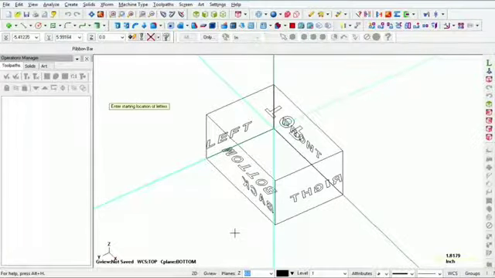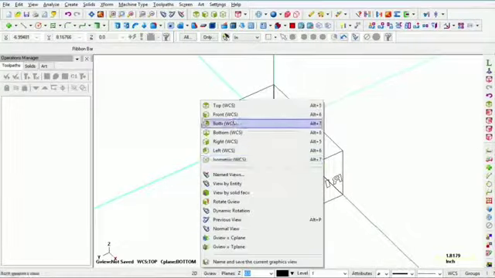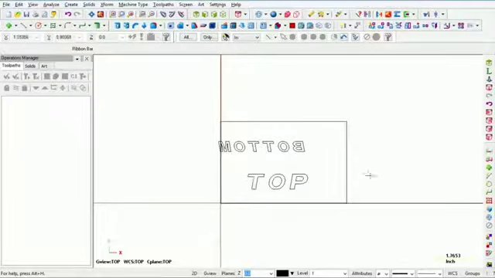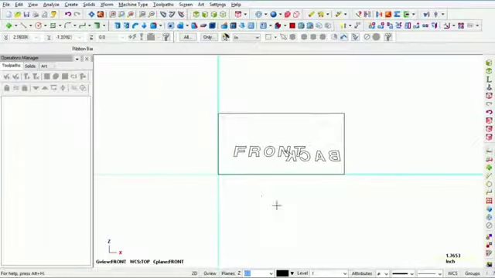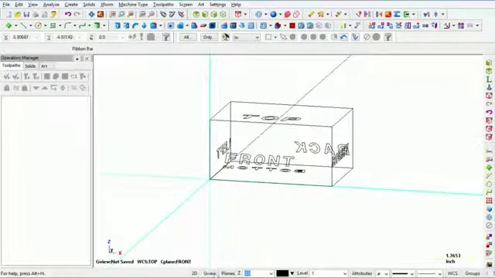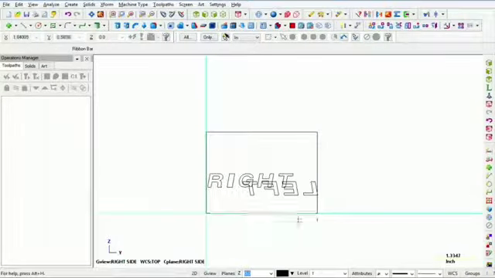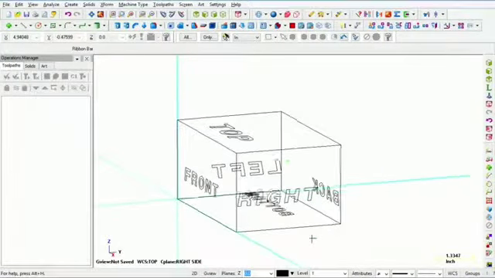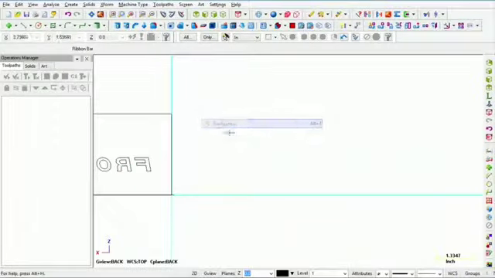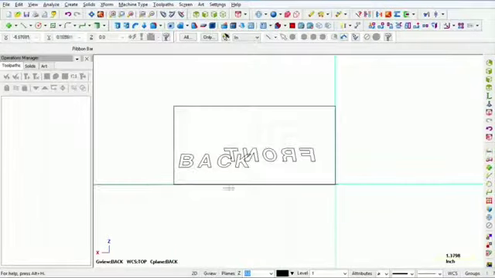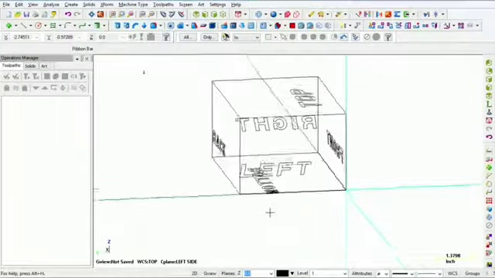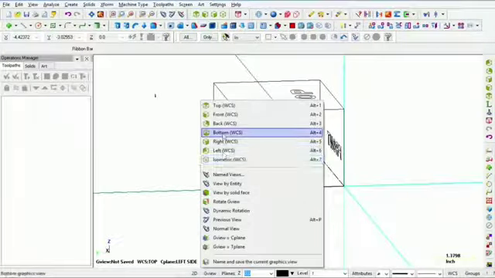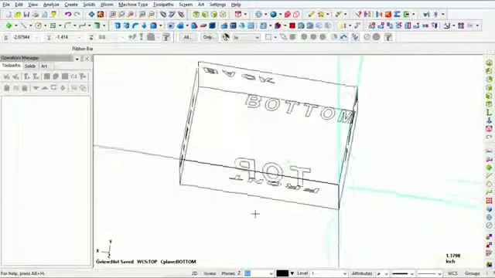Alright, so now let's hit escape, and now we're going to go ahead and go to G view, go to top, and we can see top. Okay, then we go to front, and we can read front on the front of the box. Then we go to right, we can see right. Then we'll go to back, and we can read the word back. We'll go to left, we see the word left, and we'll go to bottom. We got the word bottom.